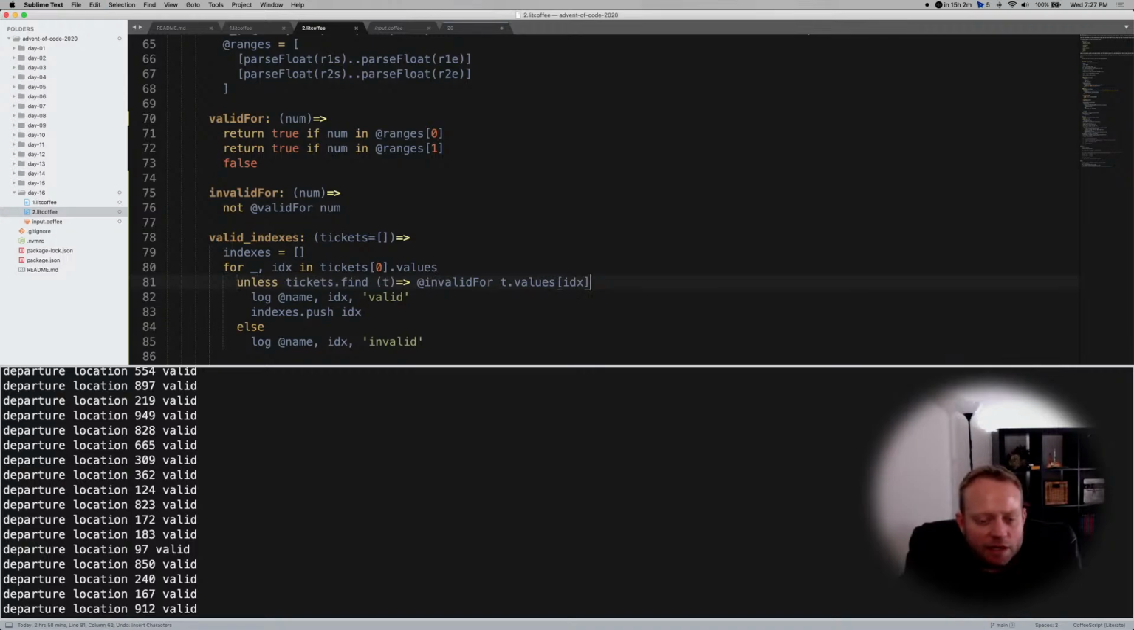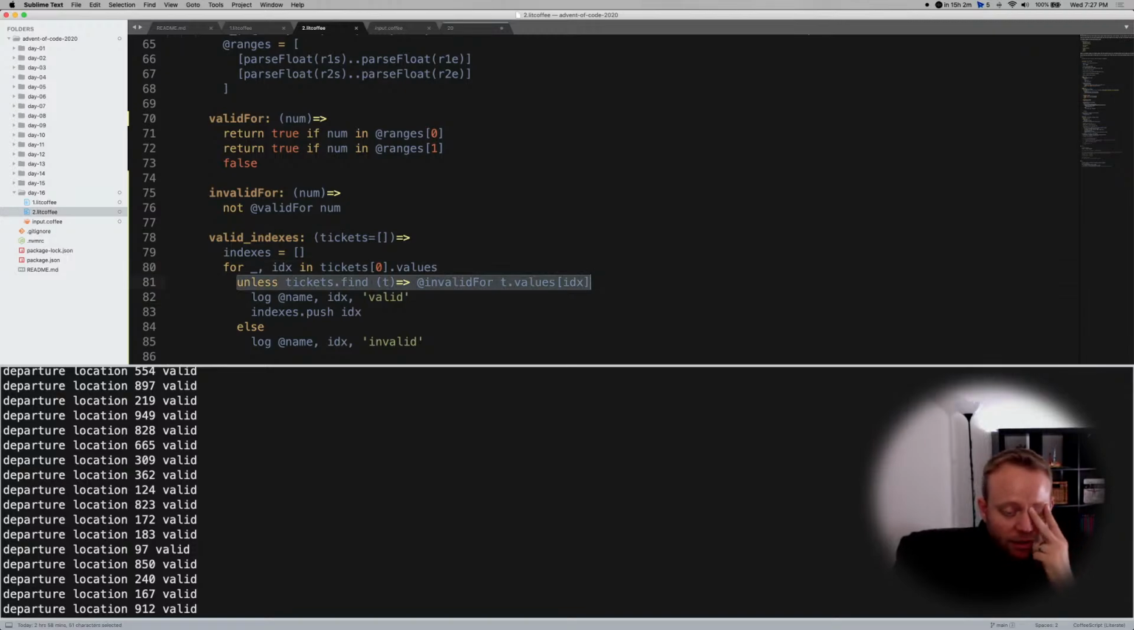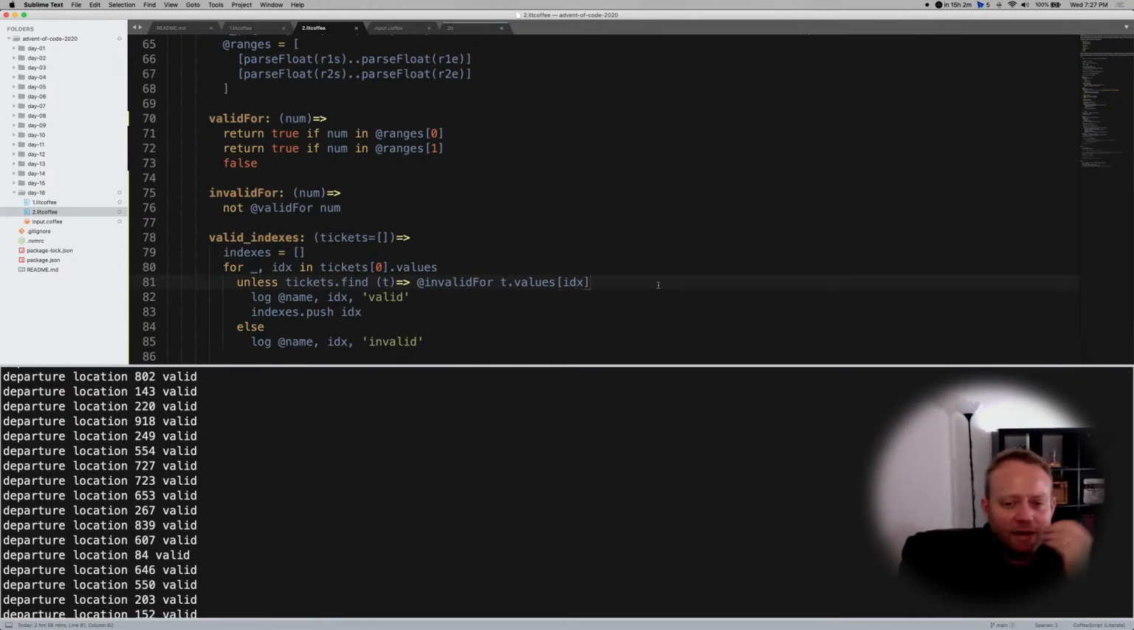Maybe it's this tickets find thing that's not working. So for index in tickets values, we don't actually care about the first tickets values, unless tickets find. This departure location has a mix of valid and invalid. So this rule is invalid. We want to find any that are invalid.